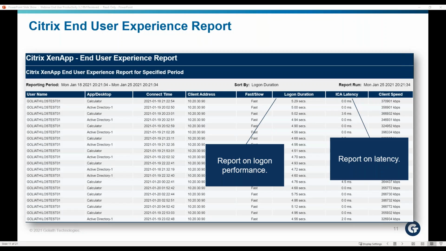So here's an example of our Citrix end user experience report, very similar to what you saw before out of the box with the last report. But what you can see here is we're reporting on some of those key metrics like logon performance, ICA latency, client speed. So here you can then again filter and address.